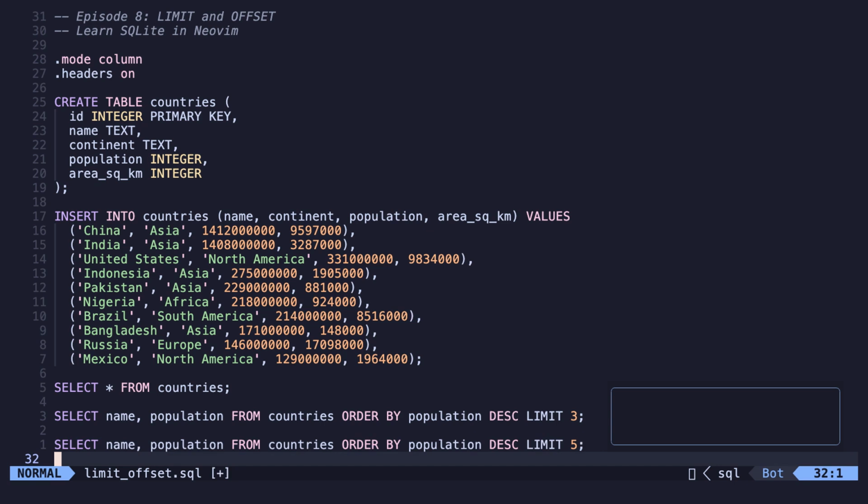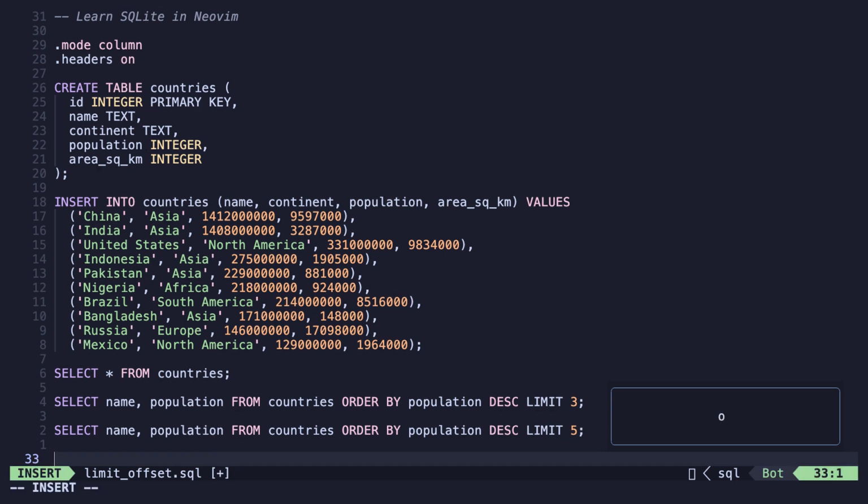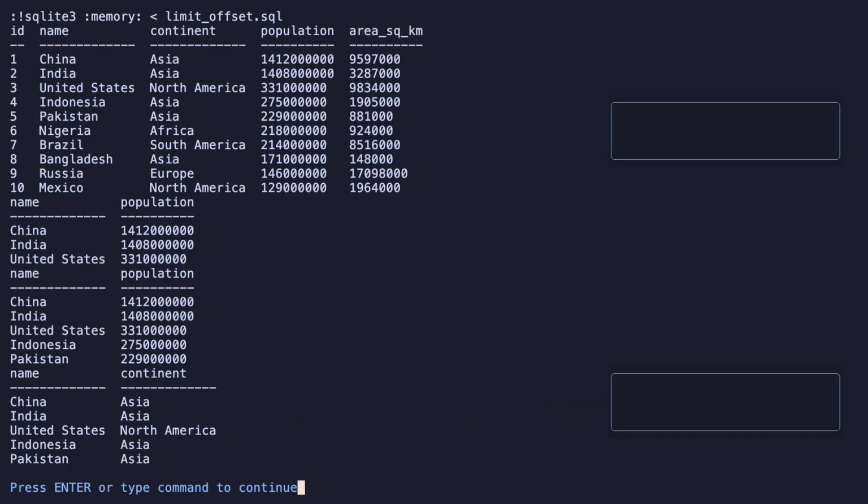Now pagination. LIMIT 5 gives us page 1, the first 5 rows. Save and run. Page 1. China through Pakistan. 5 countries.